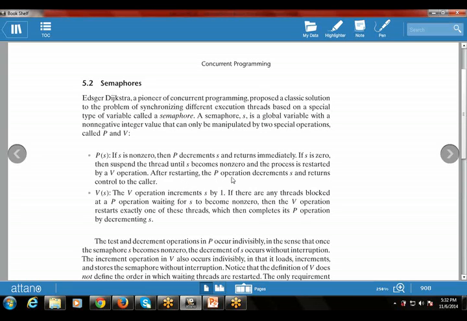After restarting, whenever S is 0, the P operation decrements S and then returns control to the caller. So it depends on S whether it is non-zero or zero. Then V, the V operation, increments S by 1.